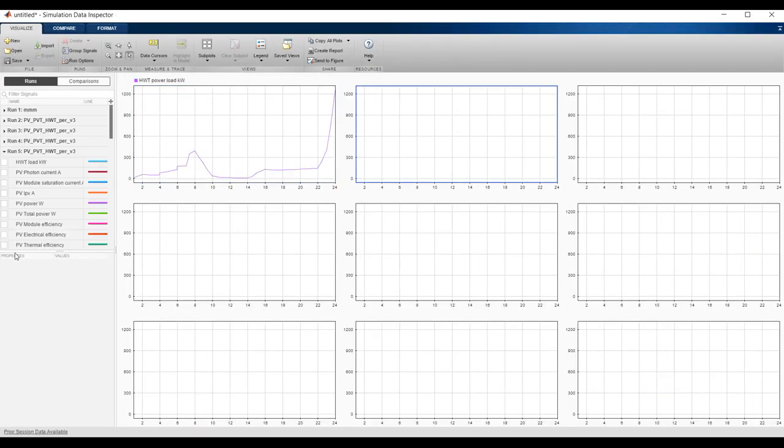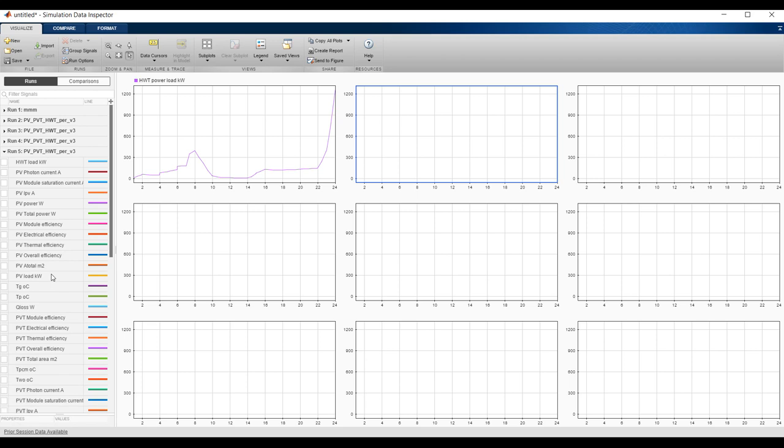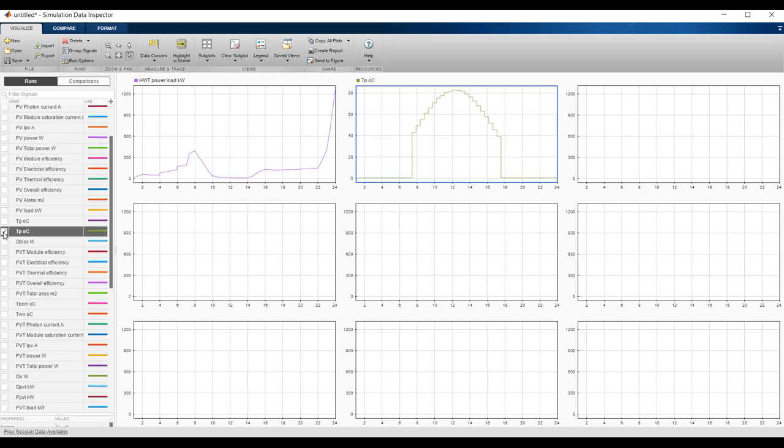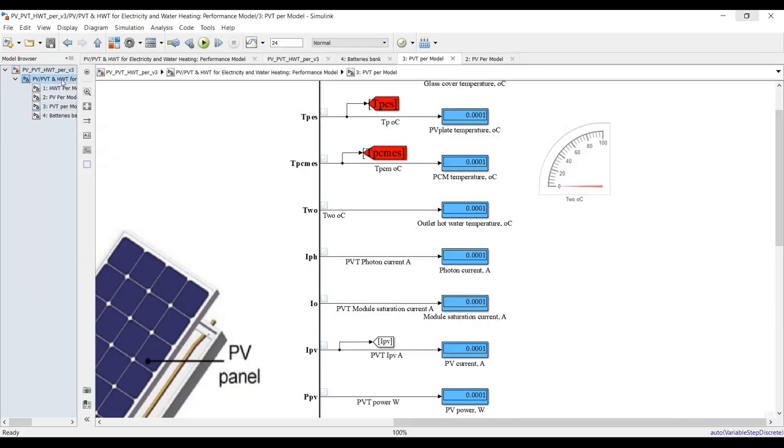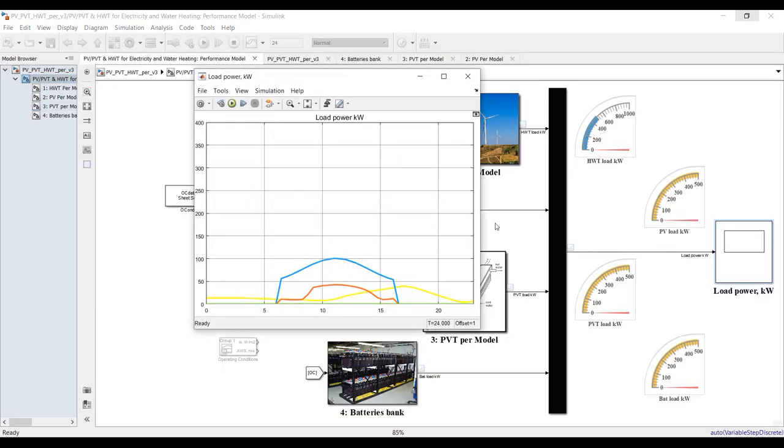From here, T water out was, this is plate temperature. Yes, glass temperature, and water out. Yes, the red one is a little bit lower, of course, than the plate temperature, as you can see here. Okay, and this is our main output result.